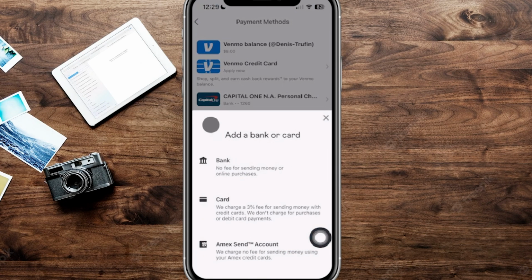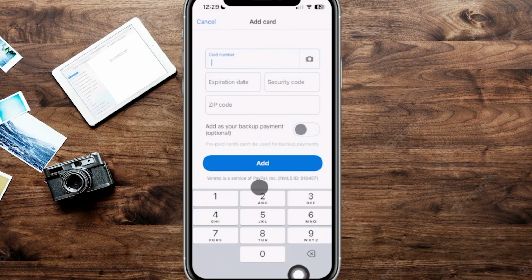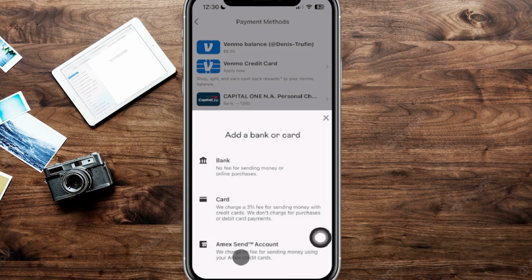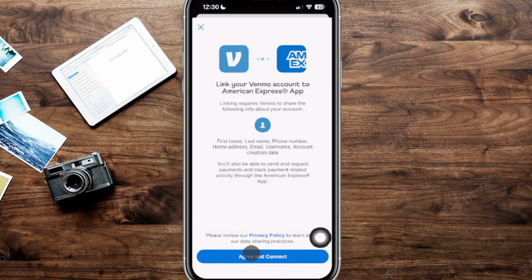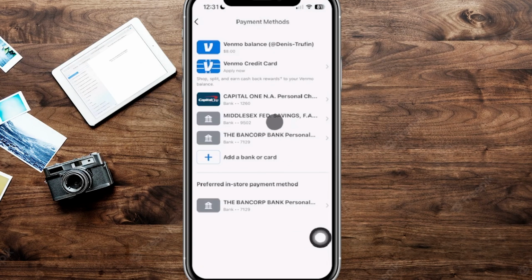Now, if we go back here, we can go to our card section. Now from here, you can see it's going to ask you for the card number, expiration, security code, and the zip code, and then you can go ahead and add the card. You can also take a photo of your card to save time from typing in all those numbers. And then the last option right over here, it's going to be the Amex spend account. If you click here, it's going to ask you to go ahead and open up the American Express app so you can agree and connect on that if you do have an American Express spend account. Now you can definitely add multiple cards as well as multiple banks to make it easier for you and have different accounts to be able to pull from or send money to.